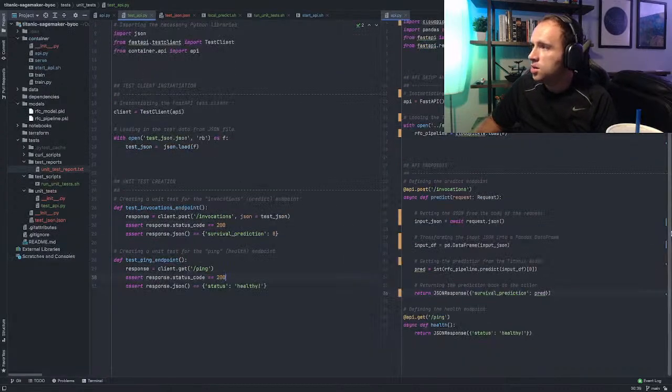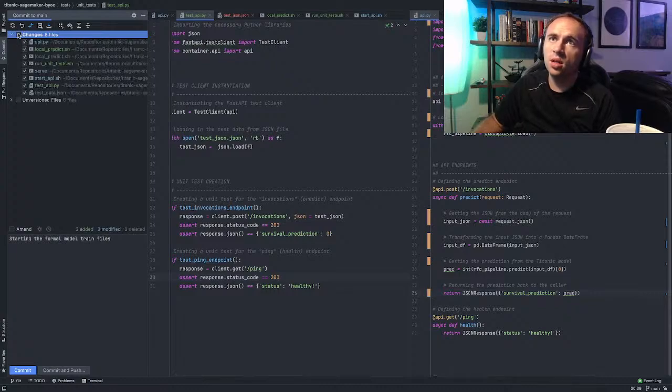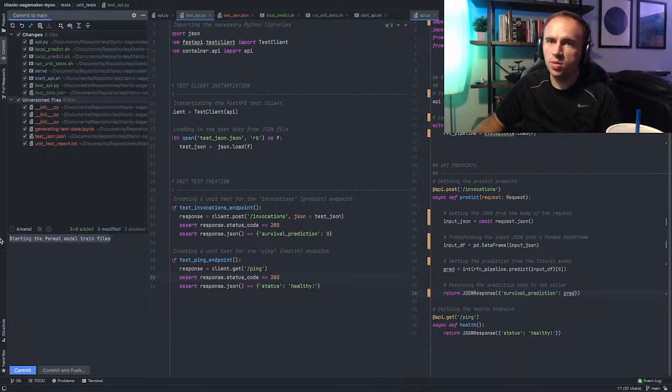So let's go ahead and commit all these changes. I'm going to commit all these changes to GitHub, and if you'd like to see all these, they will be up in my personal GitHub. I'm going to call this updating API and writing unit tests.